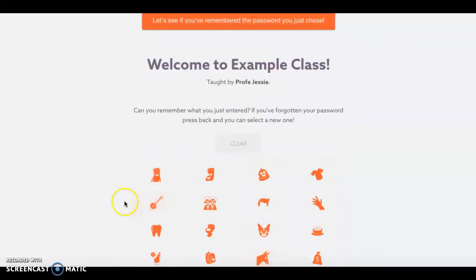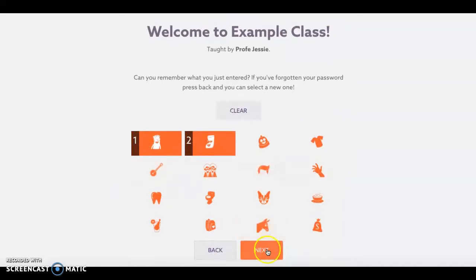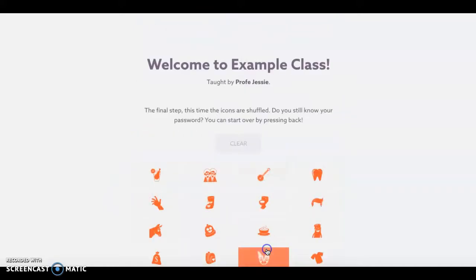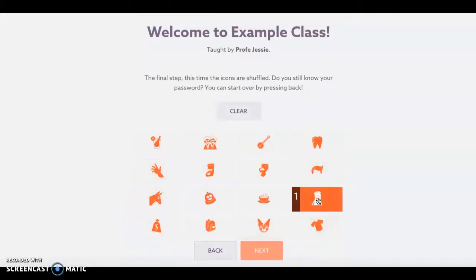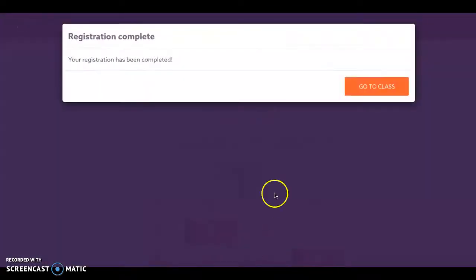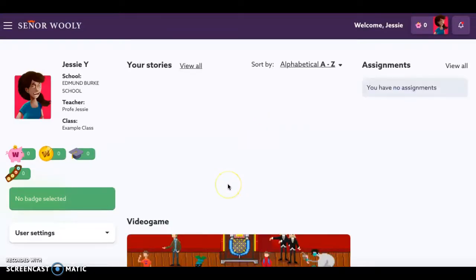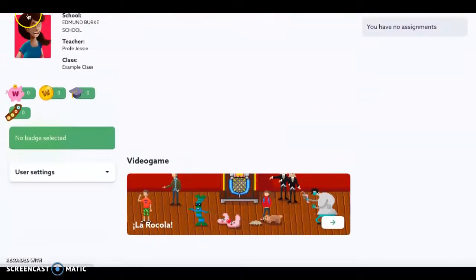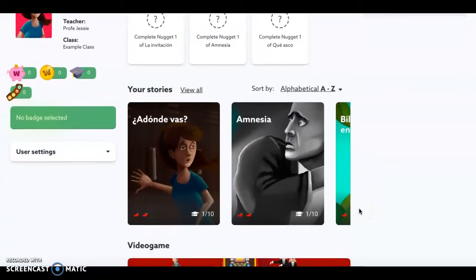You have to do it a couple times so that the system knows that you actually know your password. And then the third time, it's going to be scrambled, so you have to find the scarf and the boot, and then you should be complete with your registration. You're going to go to your class, and now in here, sorry, I had to log out and log back in so that I could actually show you this part.